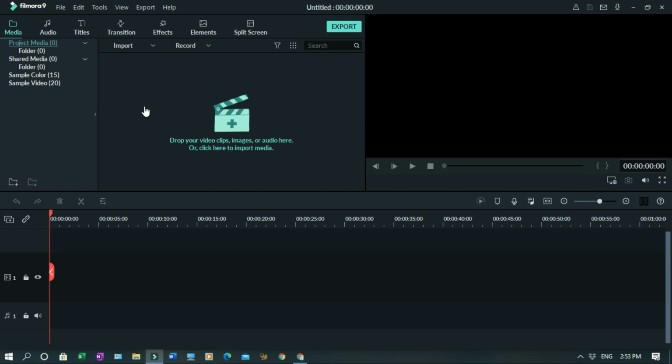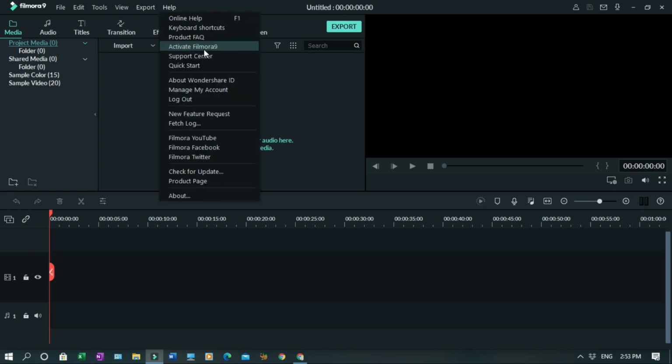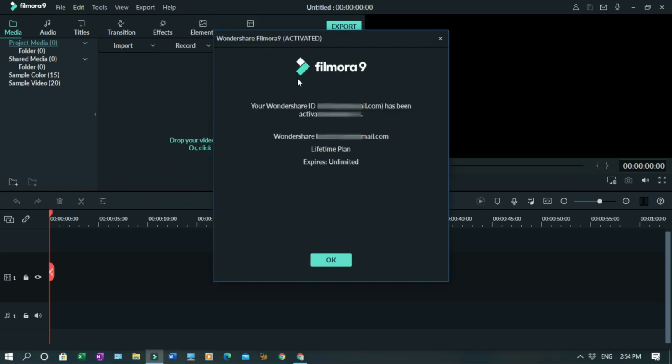But if you don't have this registered already, that means you have to activate your Filmora. So to activate it, click on help, activate Filmora, click on this. In my case, it's activated already. If not, it's going to ask you your email address and your activation code. So you do that and you are good to go. So let me close it.